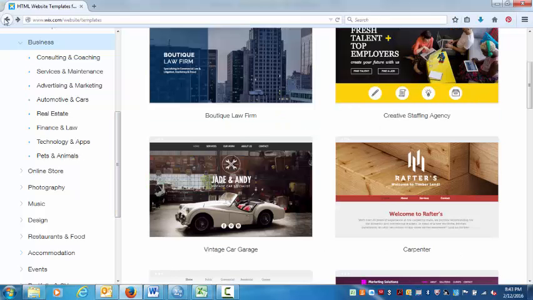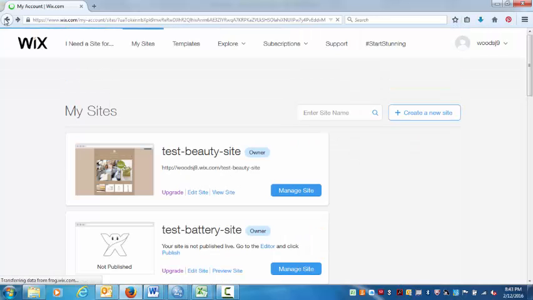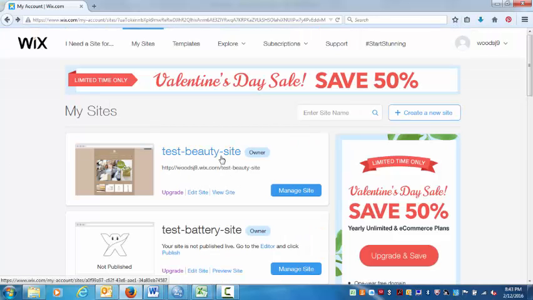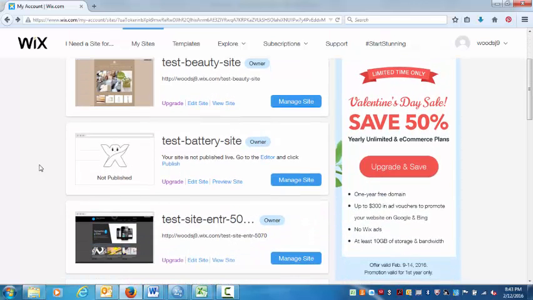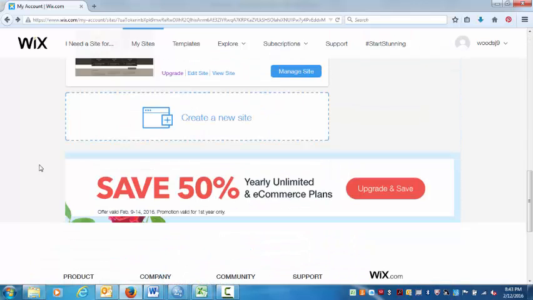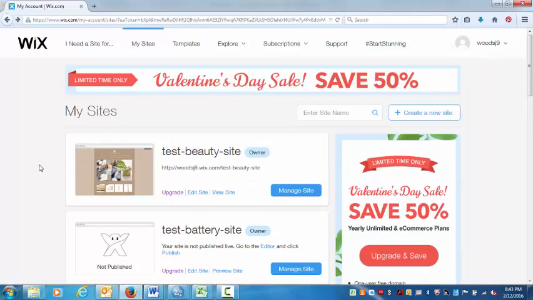Once you've done that, I'm going to go back to my account page here. Once you've done that, you're going to have the site in editable mode here on your My Sites login page. You'll notice over the course of time I've created several different test sites. I'm going to open up this test beauty shop site that I created most recently and go through several things about how to edit the site.